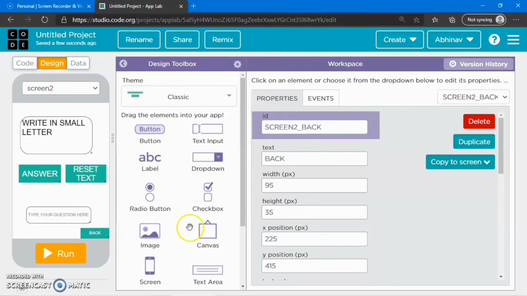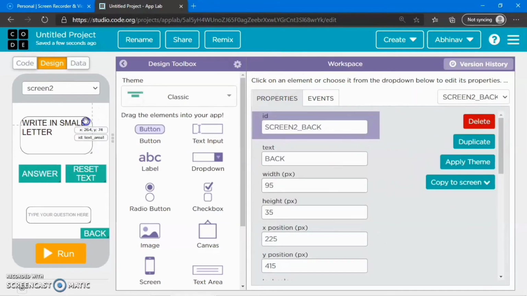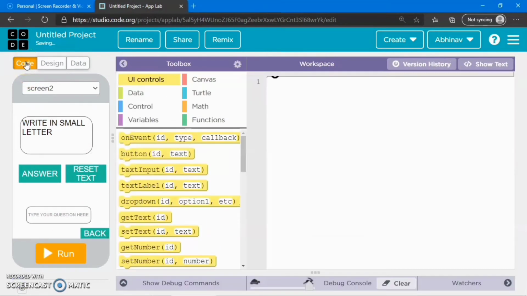Its size is small, so I will make it big, and the font size also big. We will go down and increase the font size. Yeah, now it is looking proper, everything is done. Now we will go back to our screen. So now we will do coding.